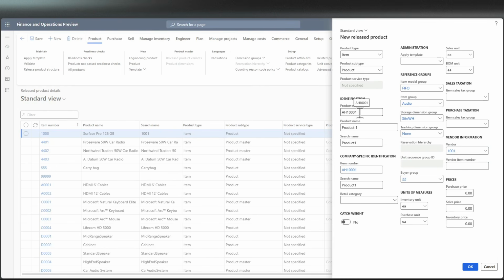We have here AH1001, but the vendor can has different ID. So I can set this one like 1, 2, 3, 4, 5, 6. The next three fields are the default price for purchasing, for sales, and for costing. I will set purchase price for 50, sales price for 60, inventory price for 50.